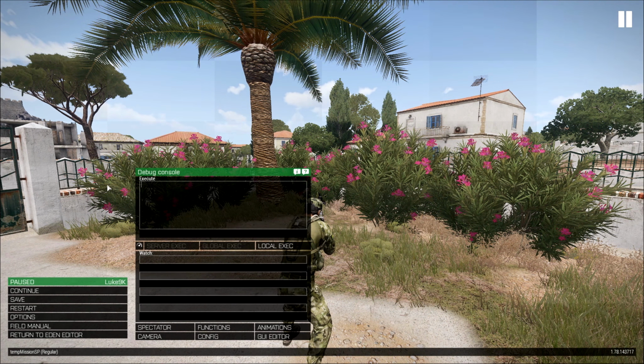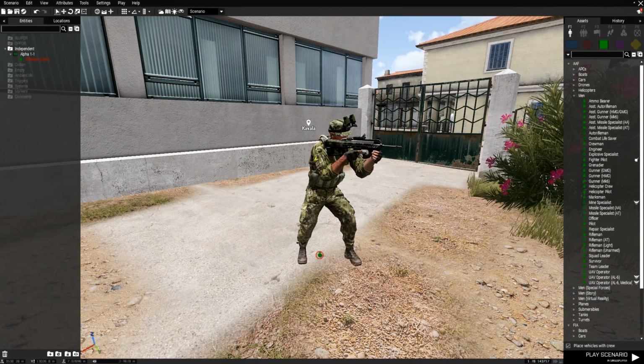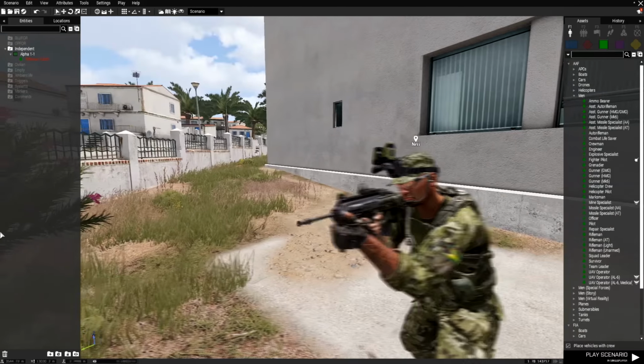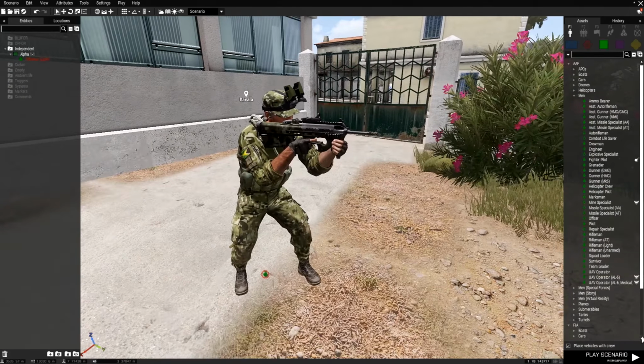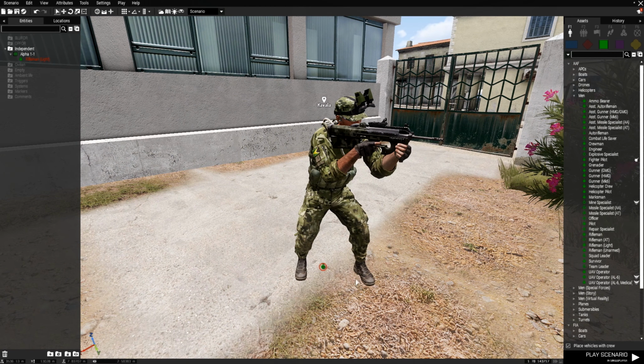Let's go back to the editor, press escape, click return to editor. And I'm back to the editor screen again. The player that I've put on the screen here, let's say I want to change his weapon, let's say to a AVID. So what I do is underneath the player there's the little marker thing there.